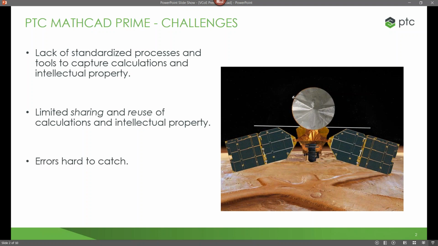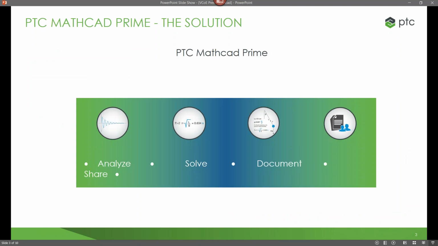There's a story of a Mars probe that made it all the way into space, and then it crashed because one team was using one set of units and another team was using another set. There wasn't a good amount of communication there, and there wasn't a good process, because there was no standardized process involved with all these different calculations. So it's all spread out, disorganized, and we get all these different errors. That's where Mathcad comes in to handle all this. It's all about analyzing, solving, documenting, and then eventually sharing off our information.